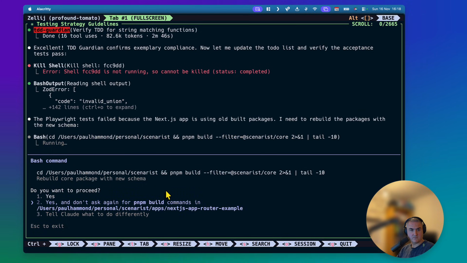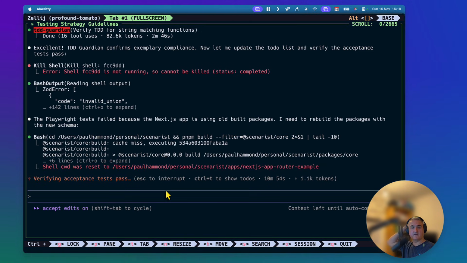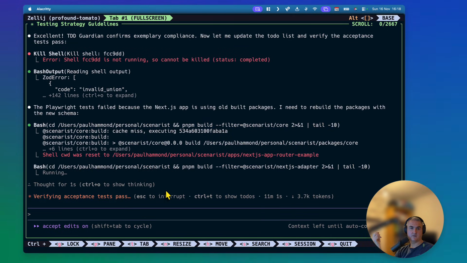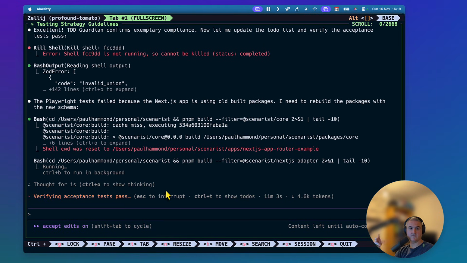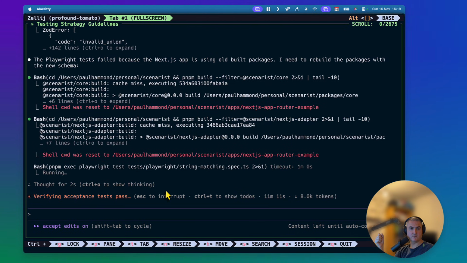What's it doing there? Oh yeah, okay. It failed because it needs to do a build. That's fine, because the Playwright helpers need to be imported in, and that's a separate package internally. So it probably just needed to do that build. It's quite cool.